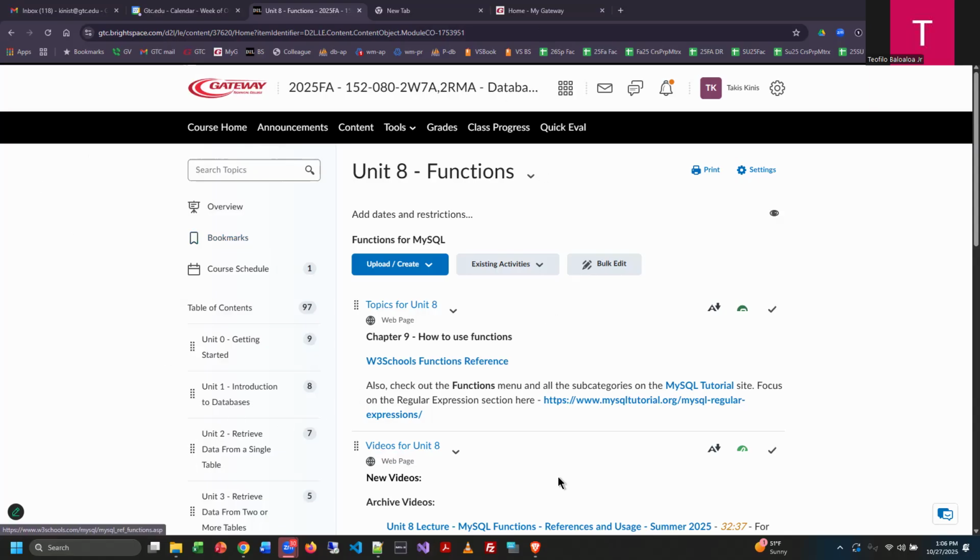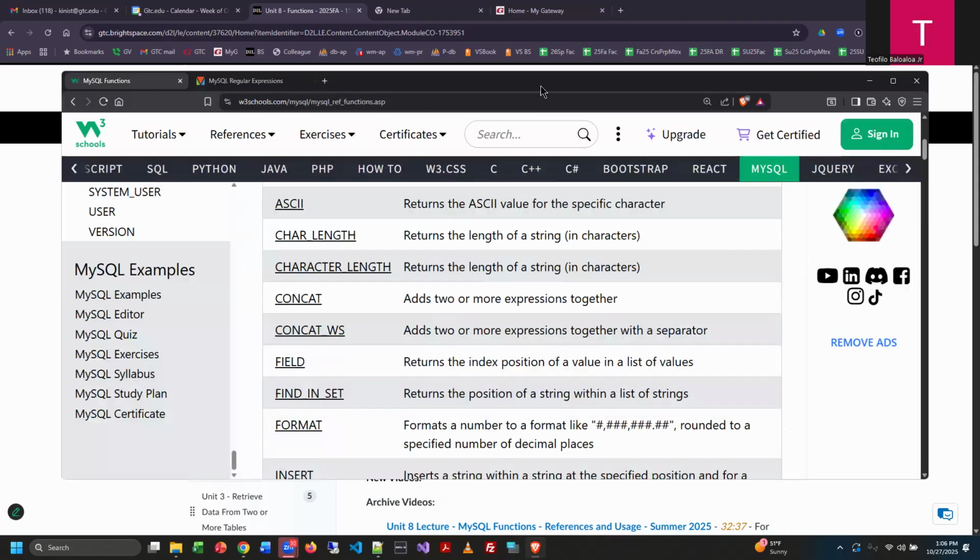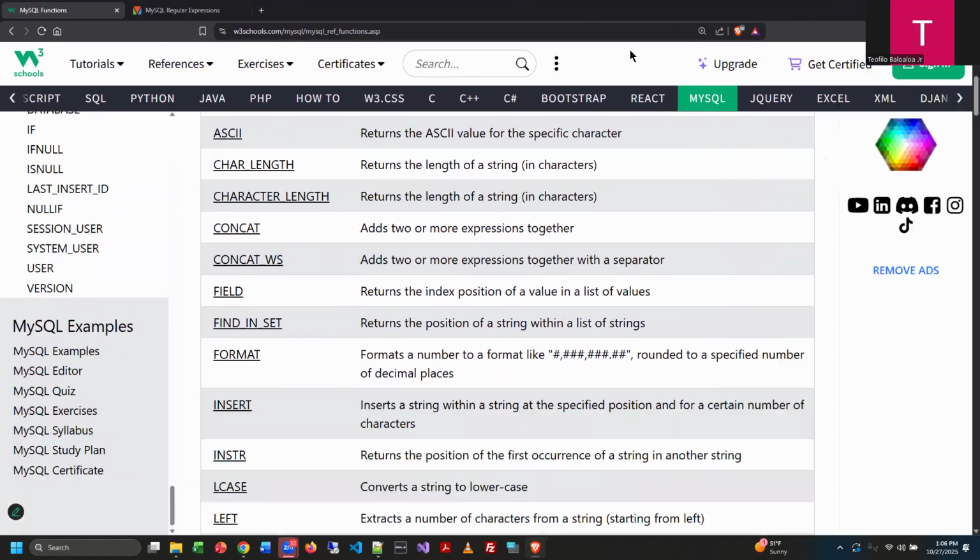All right, let's jump over to W3 Schools in my Brave browser here. I do have W3 already opened up.